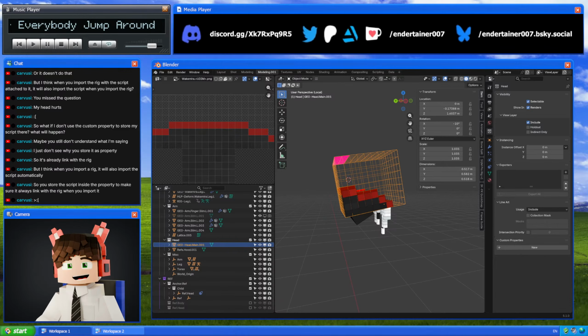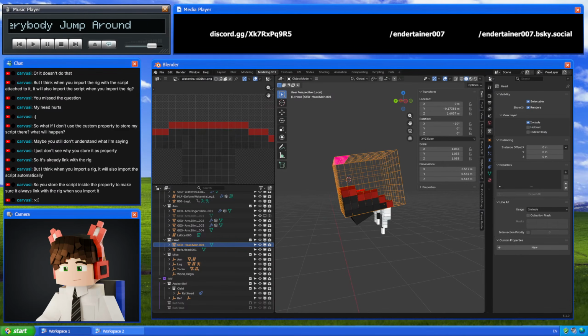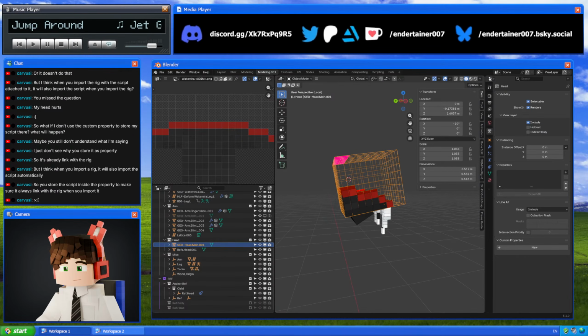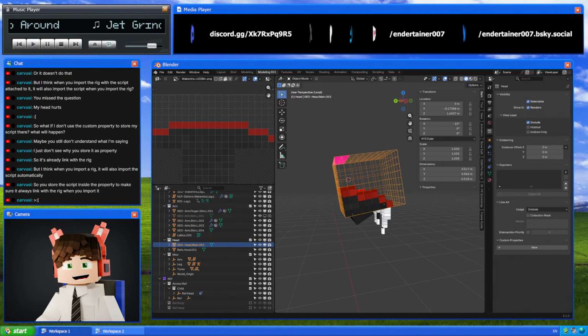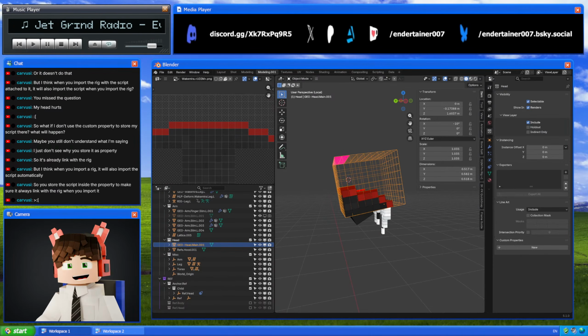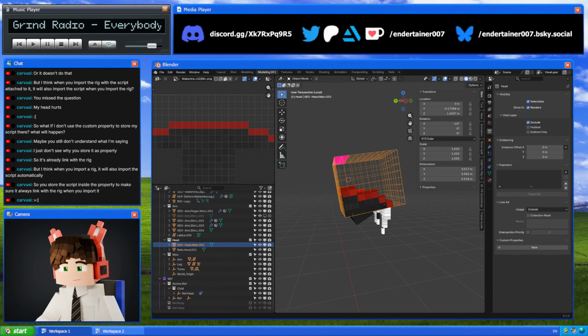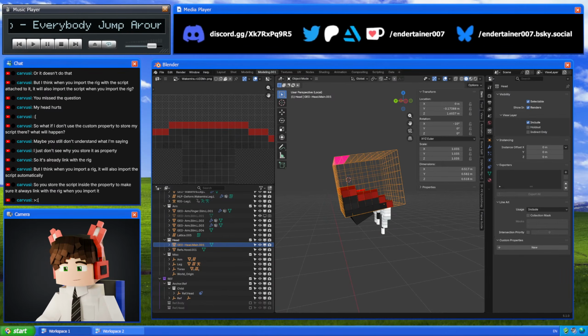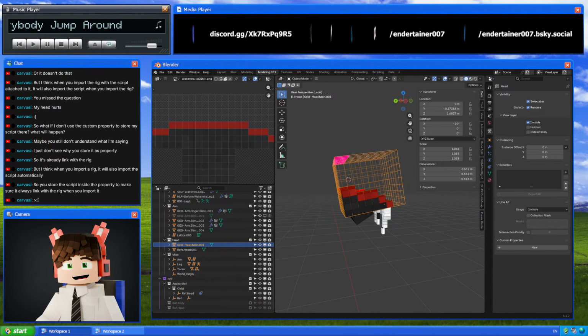But I think when you import the rig with the script attached to it, it will also import the script. Yes, that's how it works, right? When you import the rig with the script linked to it, it will also import the script because it's linked. Huh?